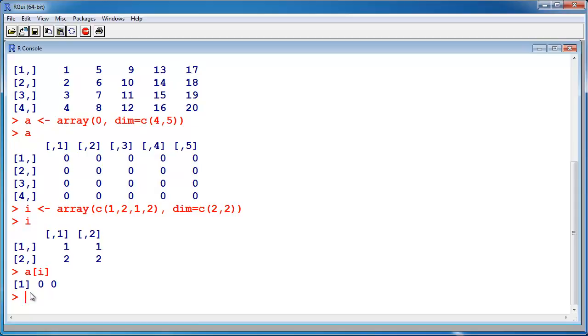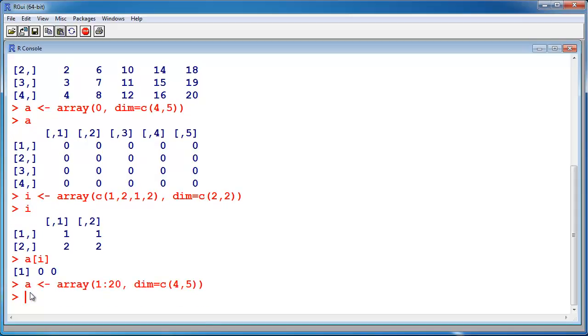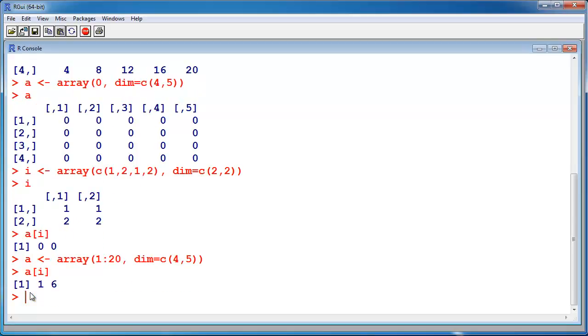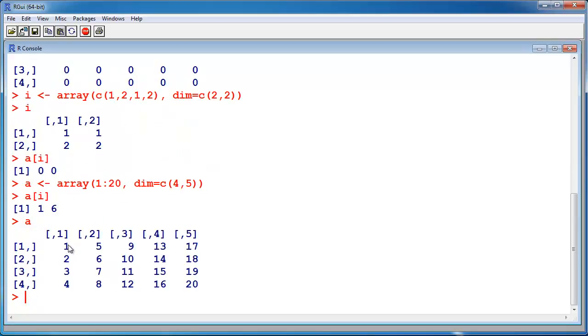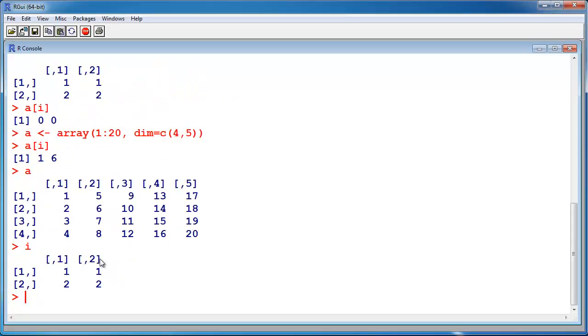Well, I create the array A new, so it's not just full of zeros. Let's see, this is 1 and 6. It's this 1, it's this 6, because it's entry 1, 1 and 2, 2. So this is another way to reference a certain entry, or even a sub-matrix of this whole matrix.